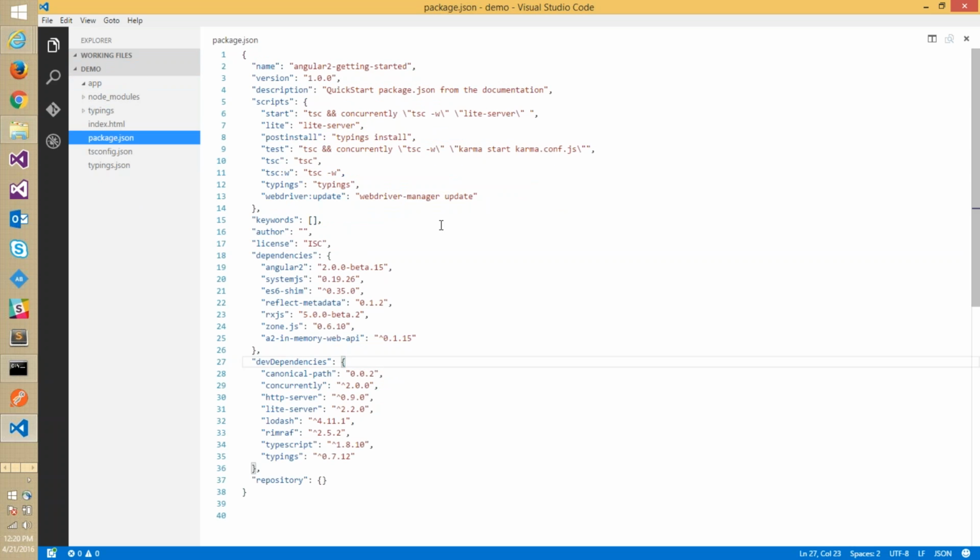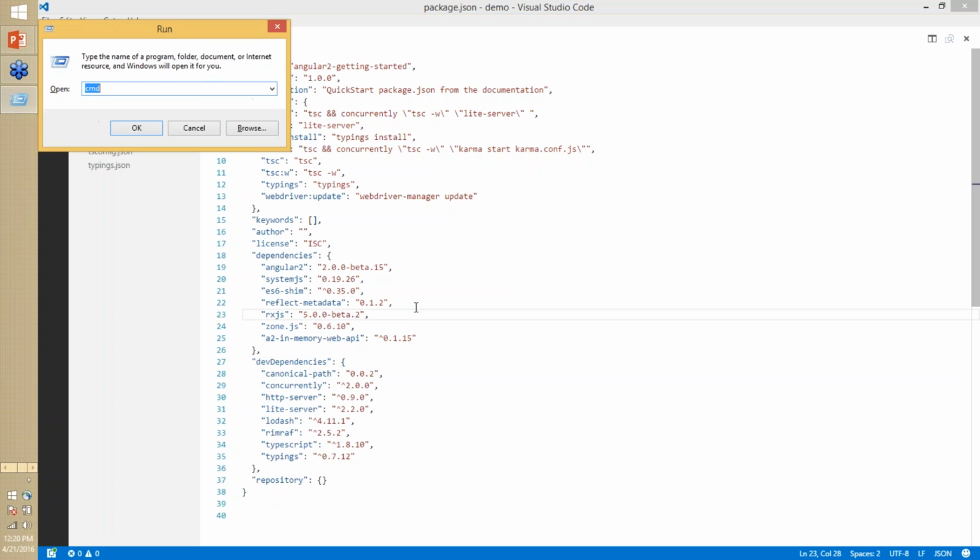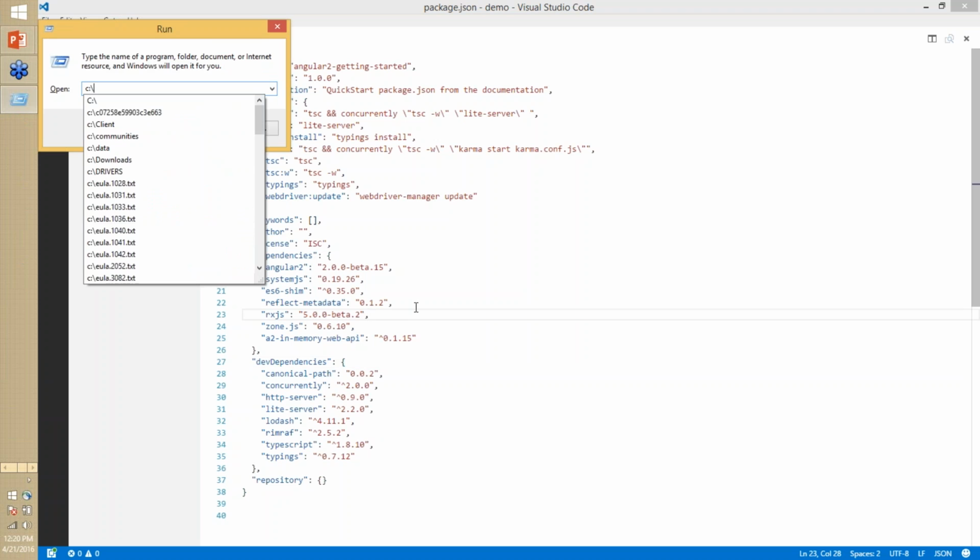But here is my package.json. I'm just going to create a package.json. This is very popular in the NPM world. If you're creating a node-based application, all you do is put a package.json and say these are the packages that you need. Let me bring your attention to what we need. Let me zoom in.